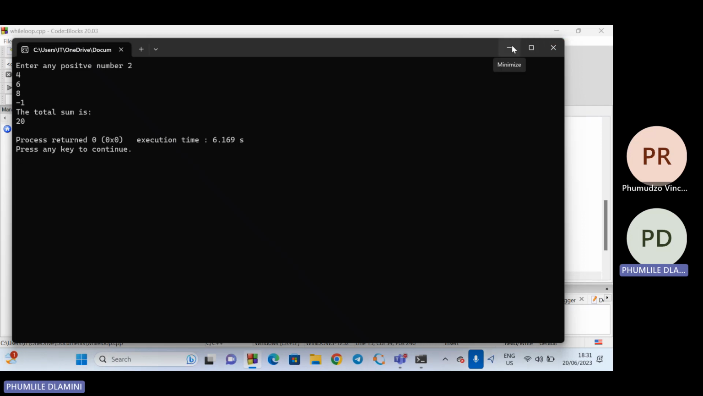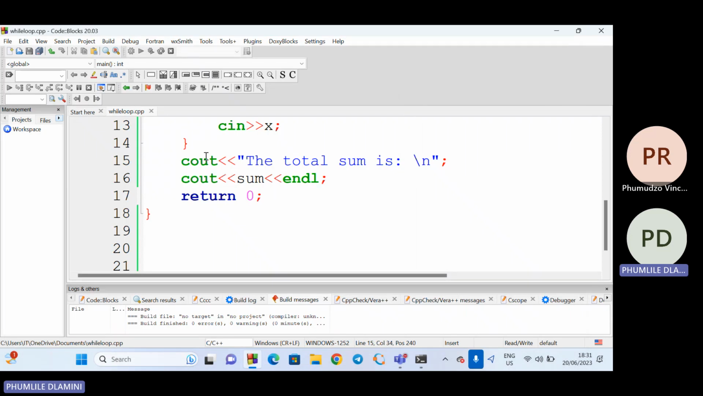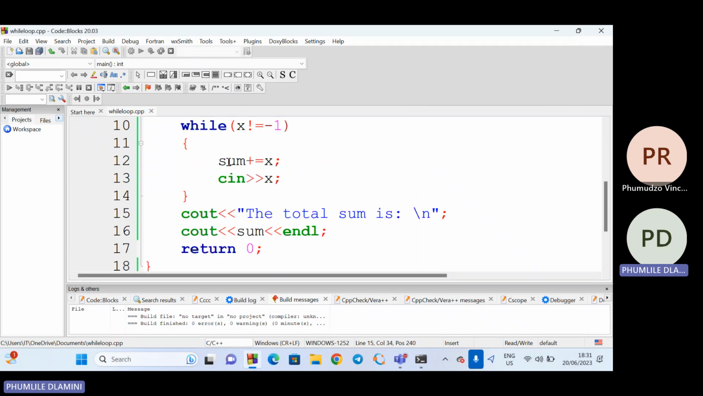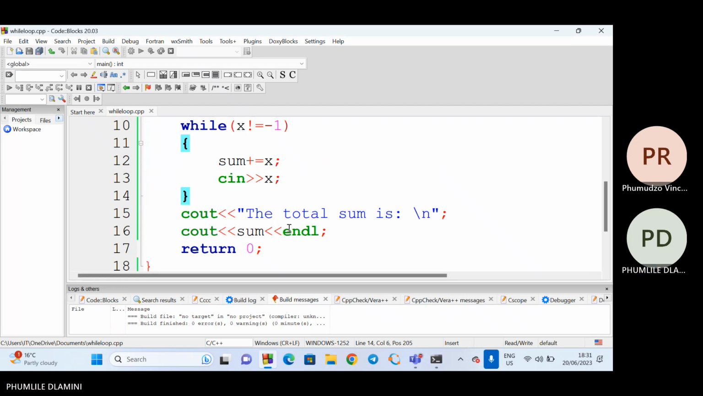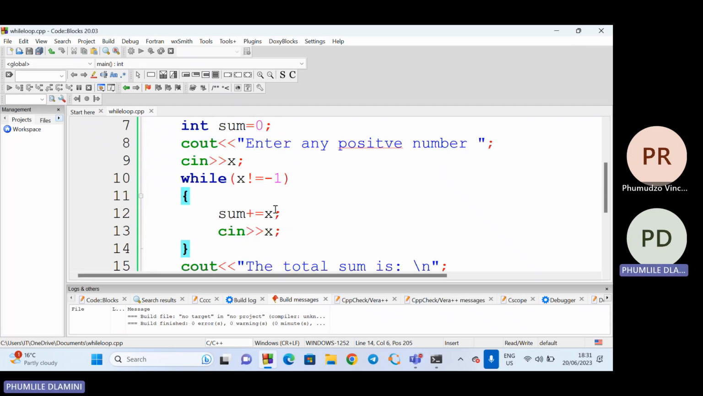The -1 is not added, which is the right way, because we don't have to add -1. But if you put this cin, then sum plus equals X after this cin, it will also add -1. So your code won't be appropriate. It won't work. So this is how.